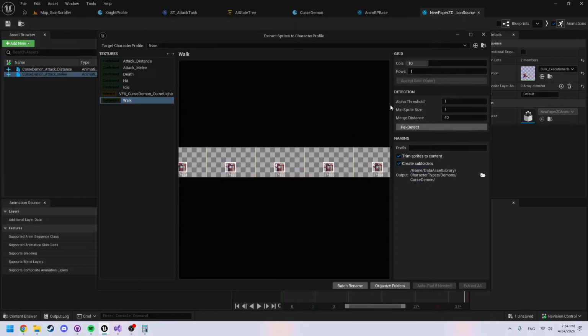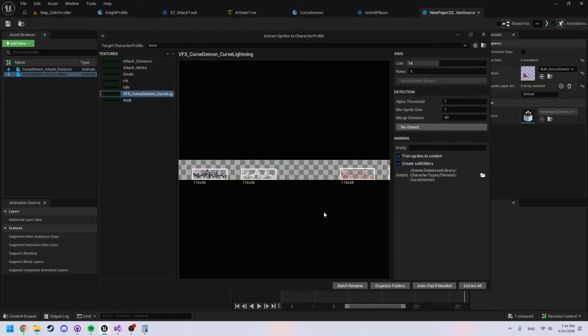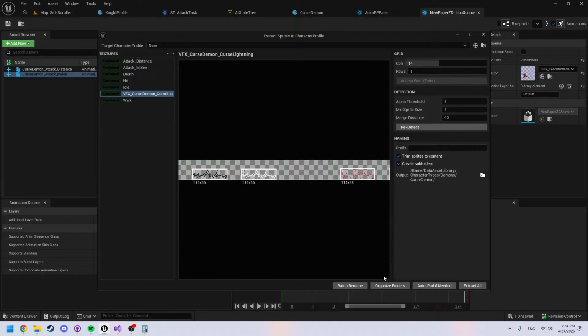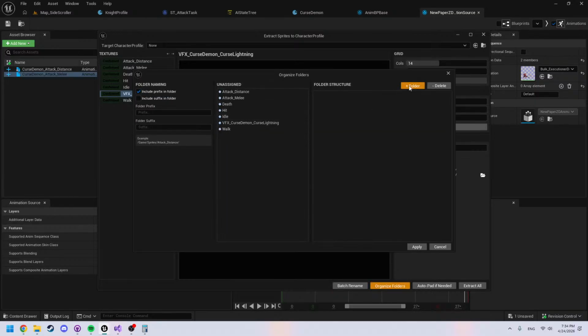But yeah, so then I can come here, accept all the grids. We'll just say this one's fine. And then we can have batch renames. This is a little rudimentary, works all right. And organized folder, I can just already come in here, make things like flipbook, then place them all under.